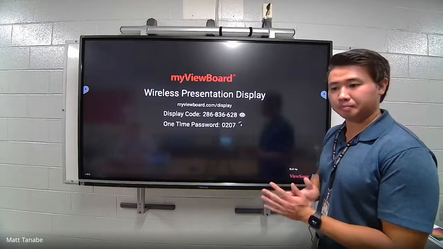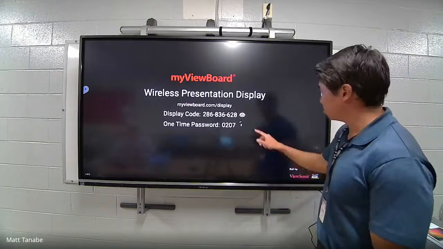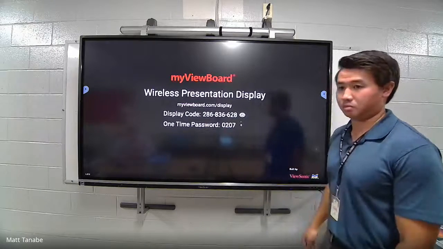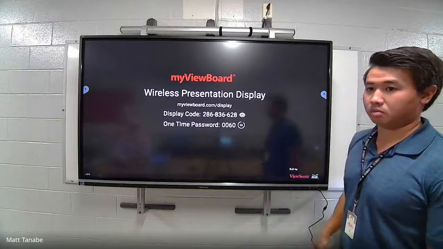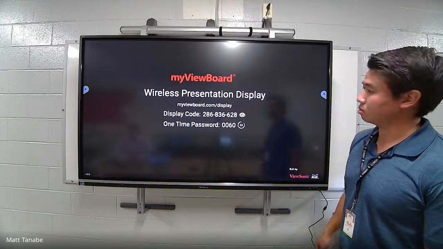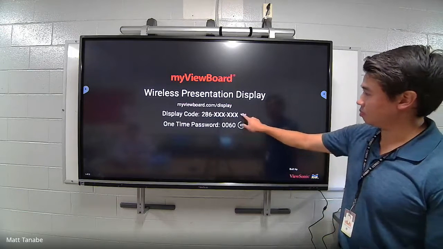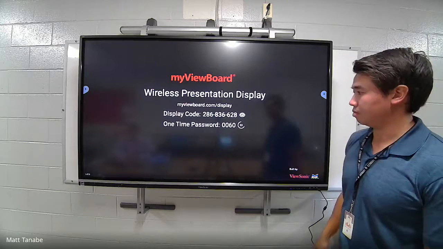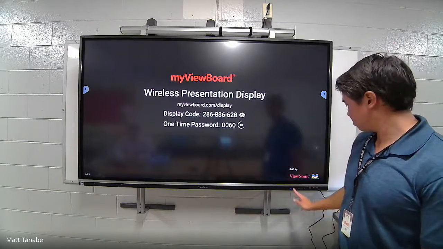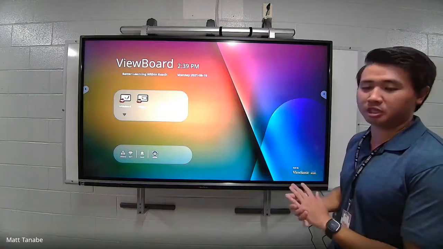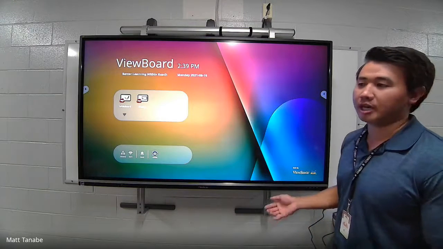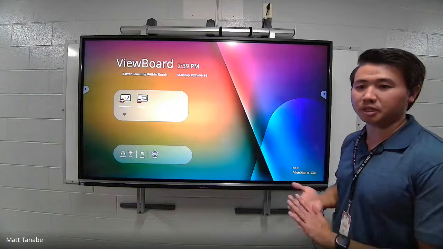And you can control that as a teacher, so you don't have to open this up unless you want a student to actually wirelessly cast. So if you have a student that's going to cast, you would open this up and show them the screen, and then they'd be able to connect by going to the URL and putting in the display code and password. And students can also connect with the HDMI cord and dongle that should be in each tech kit.